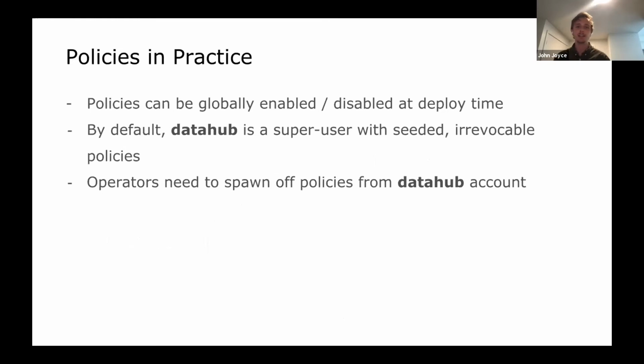So policies in practice, we want policies to be enabled or disabled globally at deploy time. What this means is you can continue to use DataHub as you're using it today, where there are no policies and anyone on the platform can do anything. We wouldn't recommend that. We would recommend you actually do start using the policies because I think they'll be very, very helpful to make sure that metadata stays clean. But by default, again, DataHub will be that super user, which will be seeded with irrevocable, immutable policies that say that it can do anything. And so it'll be on the operator to go and spawn off additional policies on a per policy basis from that core admin account.